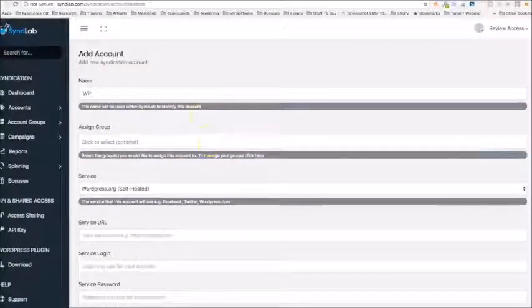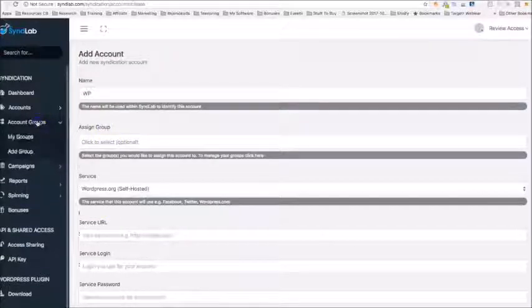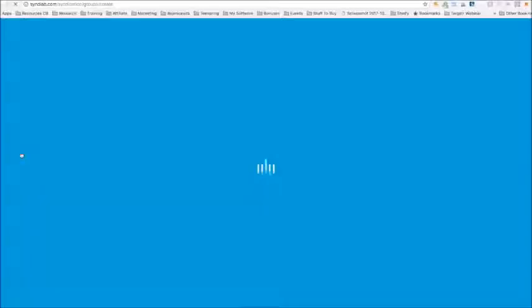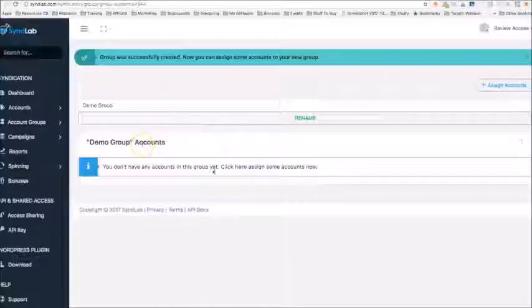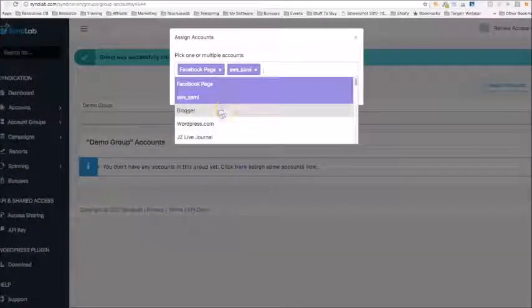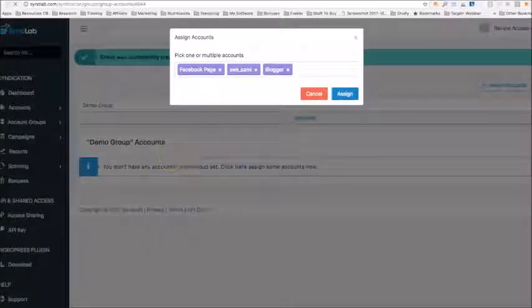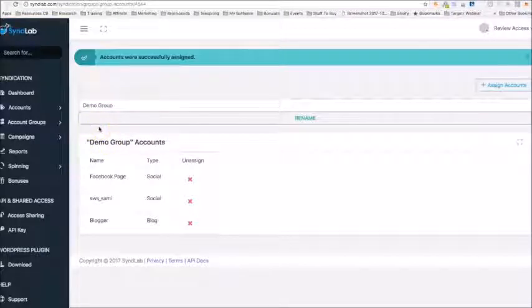Okay, so now that you've got accounts added, like I said, you can also assign them to the different groups. To create a new group, you can come here, add group, demo group, click add. Here I don't have any accounts assigned to this group yet, so I can click here and just start assigning different accounts to this group. Click assign. The reason that we added the different account groups is so that if you're running an e-commerce store and you're also running a blog and you're also running, let's say, a client's account, you can keep them in different groups.